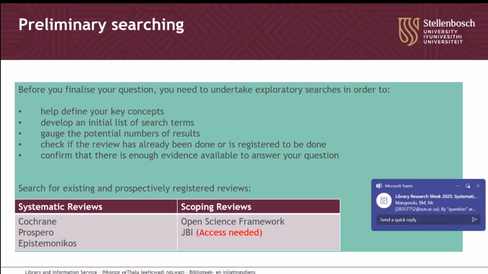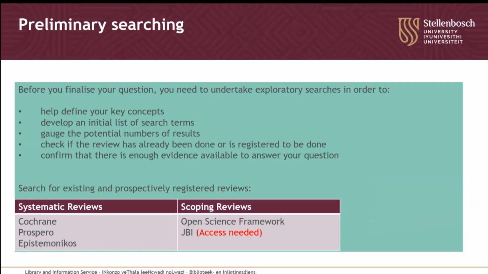I can't see the question, but I take it somebody will look at that. And then check if the review has been done, or is registered to be done. We talked about Prospero earlier. For systematic reviews, you can look at Cochrane, Prospero, Epistemonikos. And for scoping reviews, you can look on the Open Science Framework and the JBI. For JBI, you need access to get into the JBI institution.